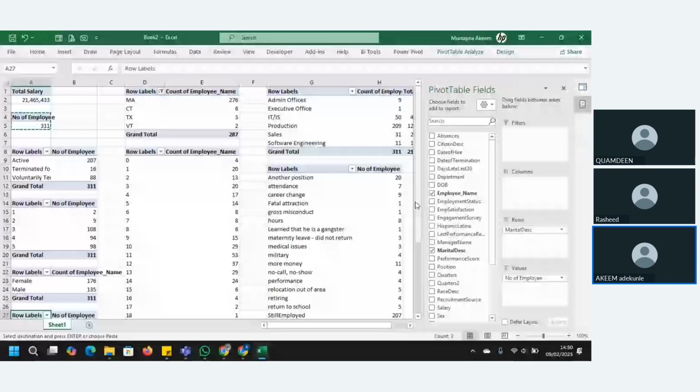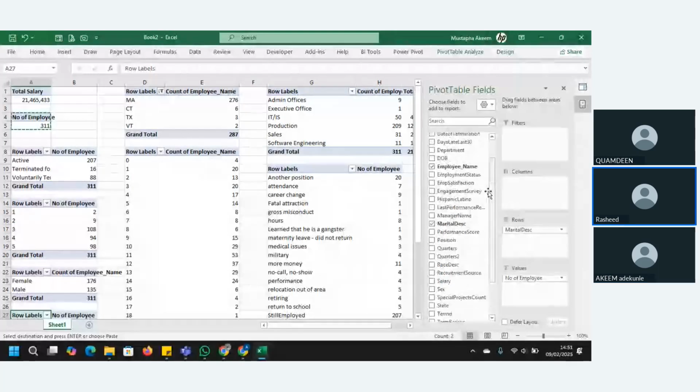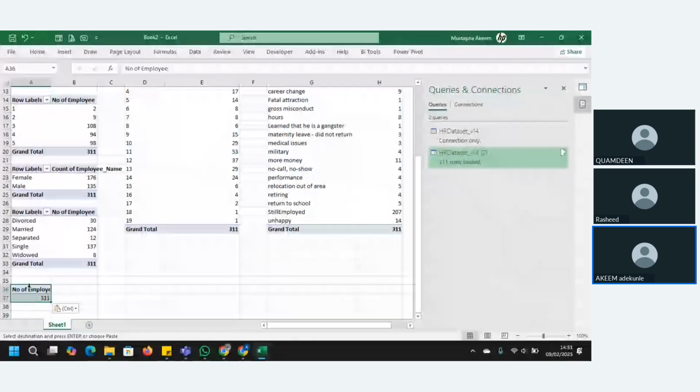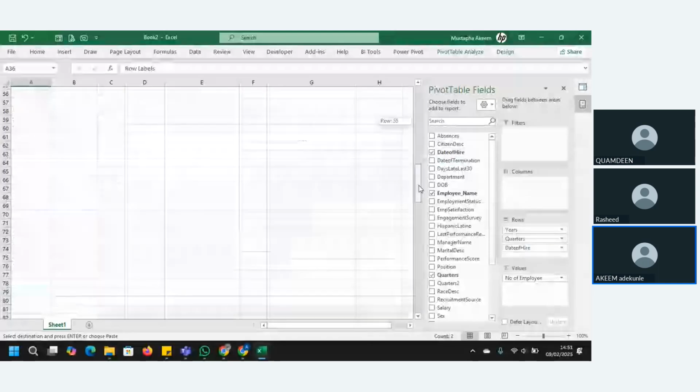We are not doing trend analysis there. Why? Because it doesn't have to do with sales. There's no trend, unless we want to see how we hire people every year. Okay, let's see how we hire people over the years. Date of hire. So you can see that there's no limit to how we can do analysis. It's just about how much we can think.